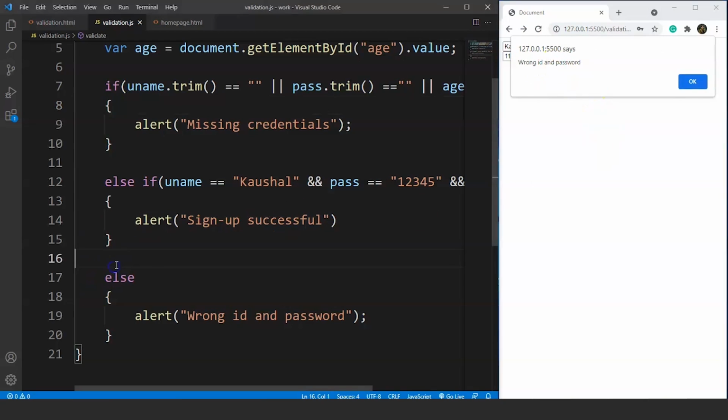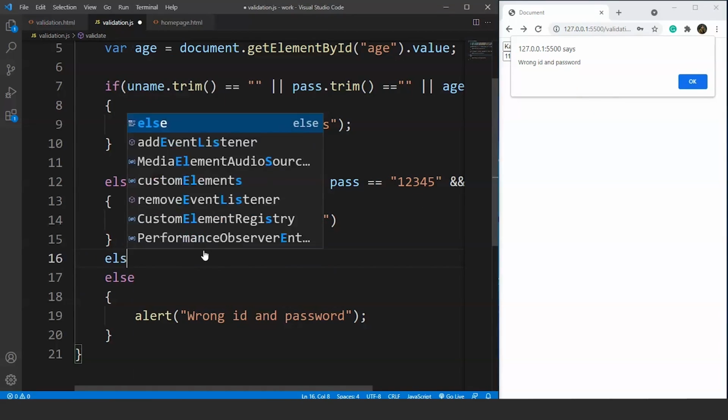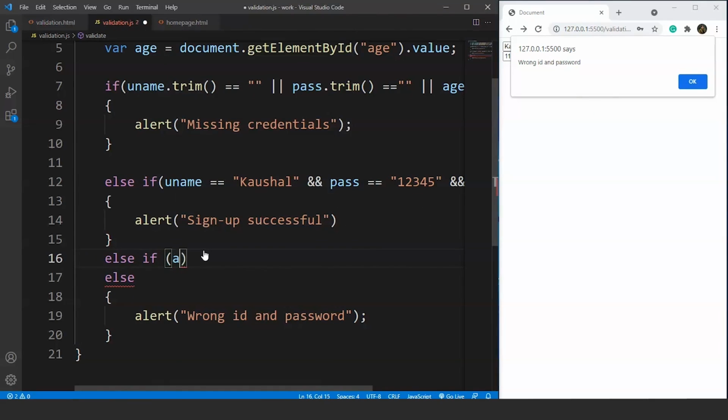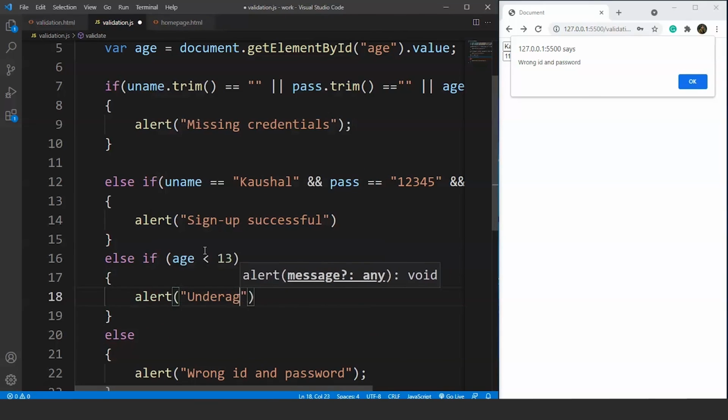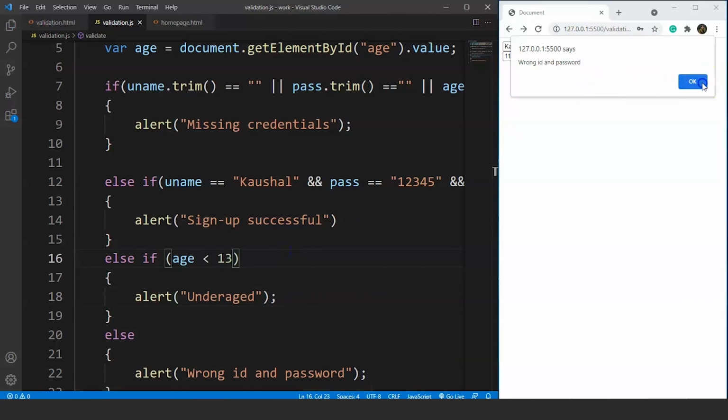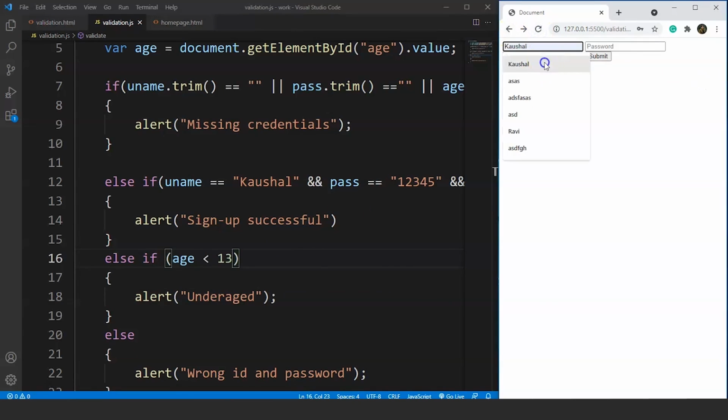We can add one more condition over here, like we'll write here else if age is less than 13, it will give an alert that you are underaged or something like that. So we'll write here else if age is less than 13, an alert which states underaged. Fine. Save it. And we'll move back to our form and we'll write here Kaushal. Password is 12345 and age is, let's say, 11. Submit it and you can see it says underaged now. So it is working totally fine.